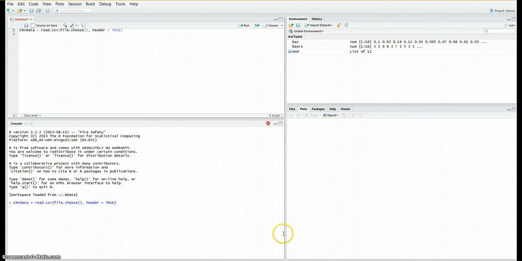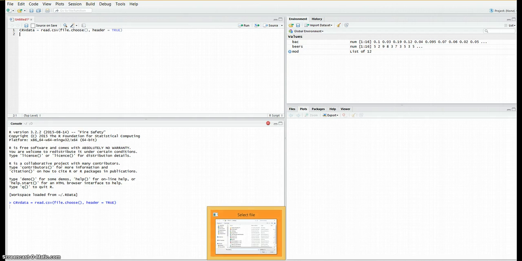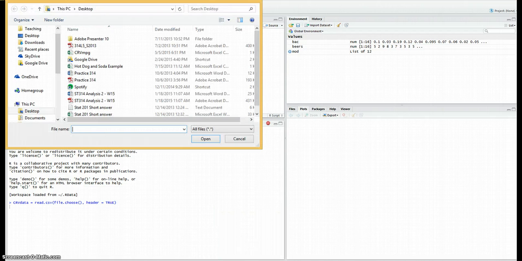Now a new window will pop up, and as you see, you can't see any window that's popped up, so I have to look a little bit lower, and I see that it has come up as a new window. It's just behind the other windows. So I open this up, I look for the data set that I want to open. Here it is, CRV MPG. I click on this, press open.